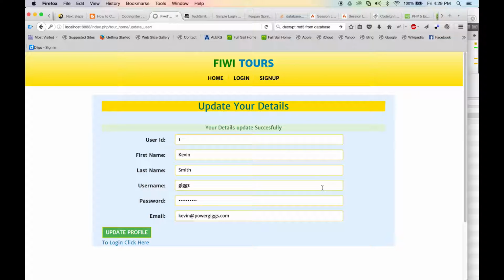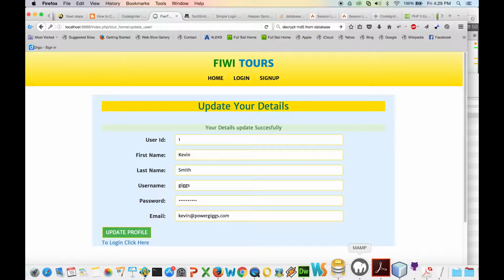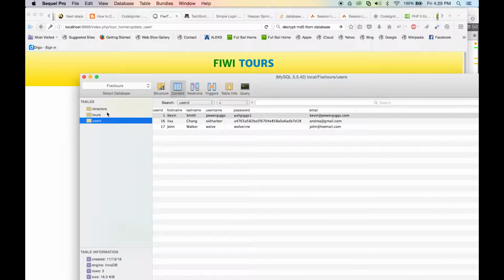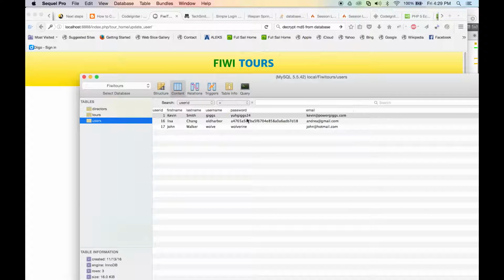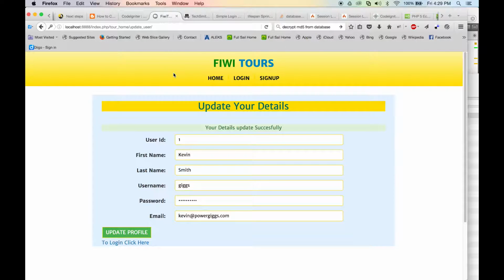Alright, so just to verify, I go to my database and refresh. This is before it refreshes. It says Power Gigs, password, username, ugigs. So let's refresh and see what happened. Gigs and ugigs 24. So clearly that has been changed. All right, so that demonstrates my update, and I go to my delete.